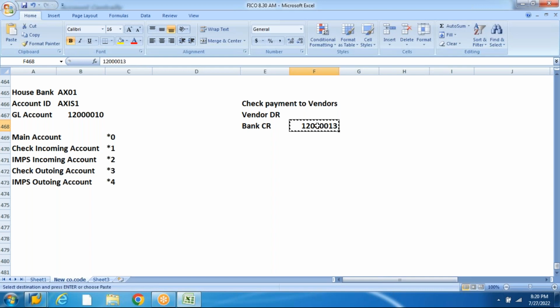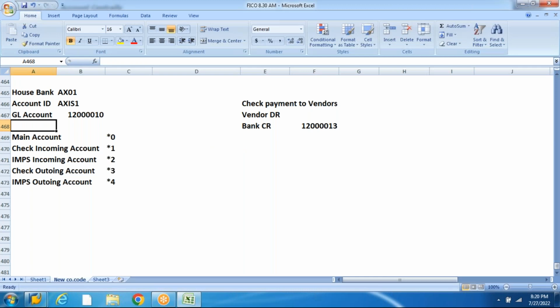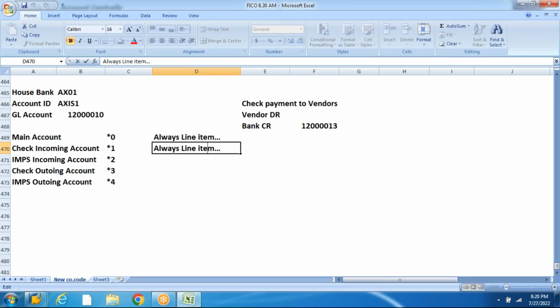So this will be my GL account ending with 3. What I'll do, I'll simply copy from this, select this account, click on copy, and before that, main account, always line item. This is line item and open item.